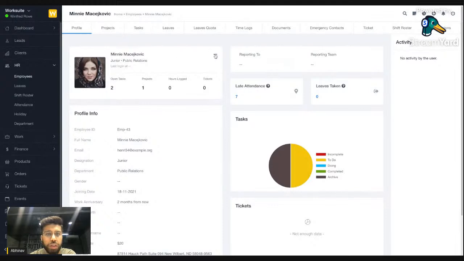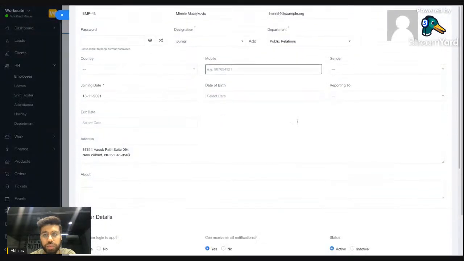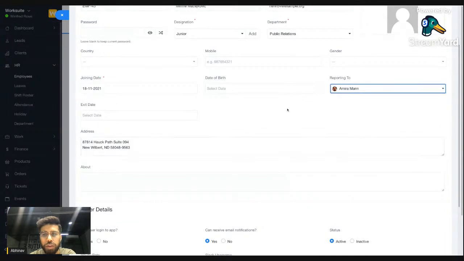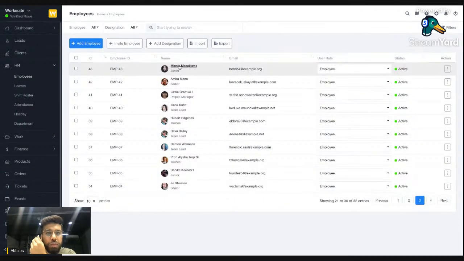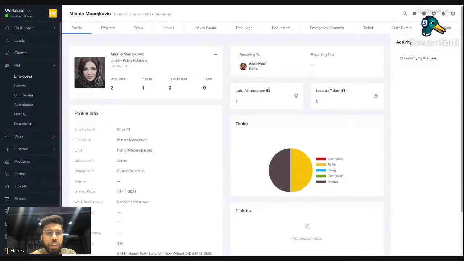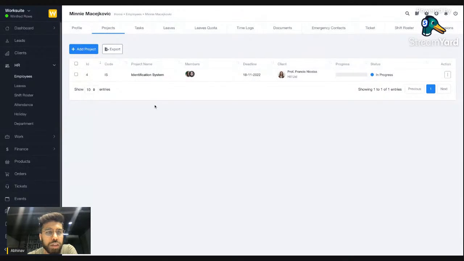In the reporting tool, this section is related to whom the employee is reporting. You can set that here, and that detail will be visible in the detail section of that employee. Like this user, employee Mini, is reporting to Amira. And if some employees are reporting to Mini, then those employees will be listed in this reporting team section.